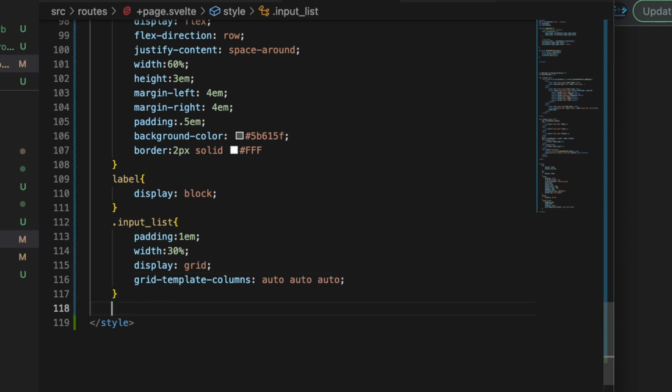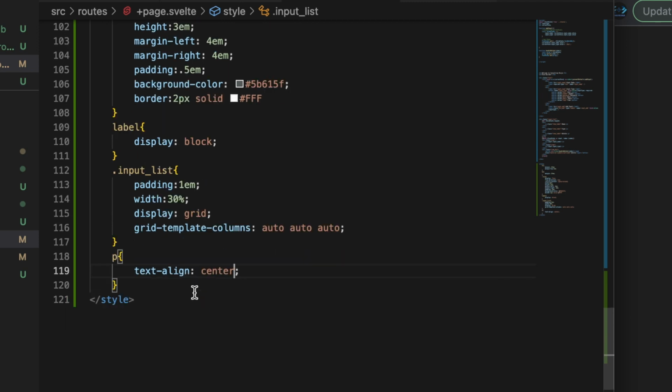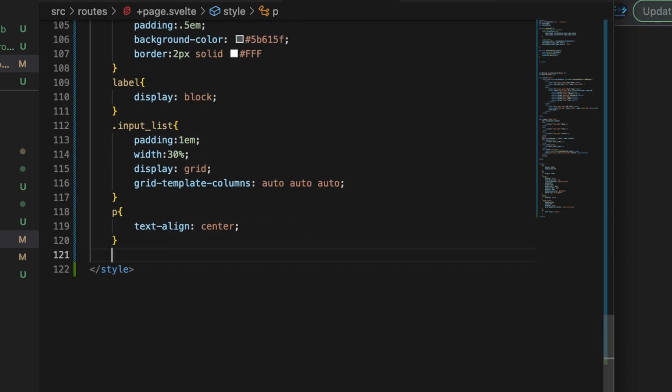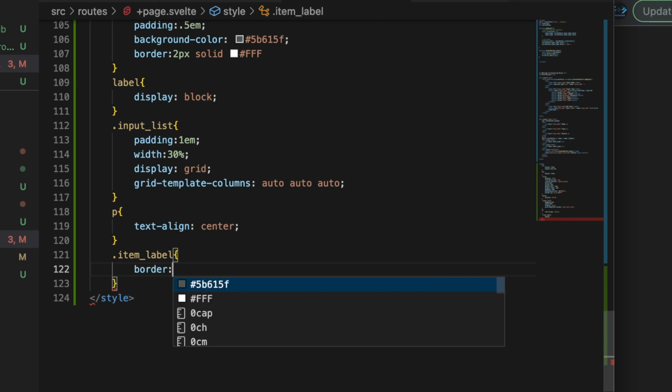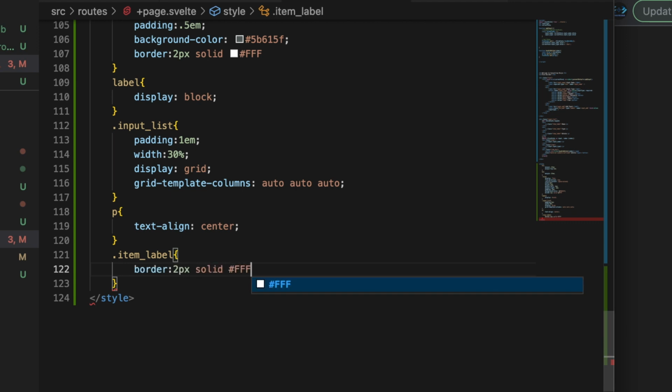We're going to style our p tags and just text align center. We also are going to have an item label class, and we're just going to do border 2 pixels, solid, FFF, and just a few more styles here. We're almost done with the CSS.